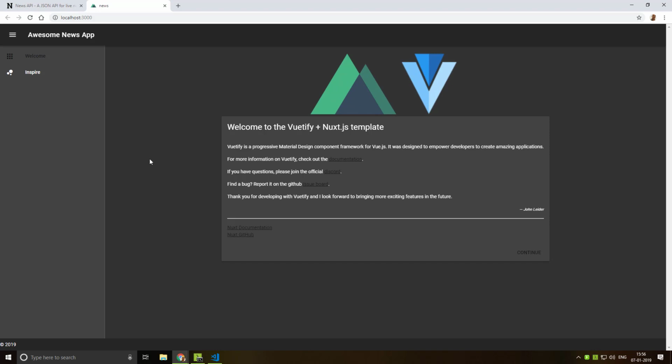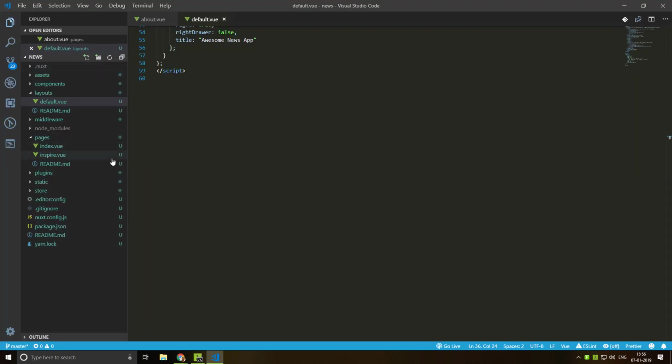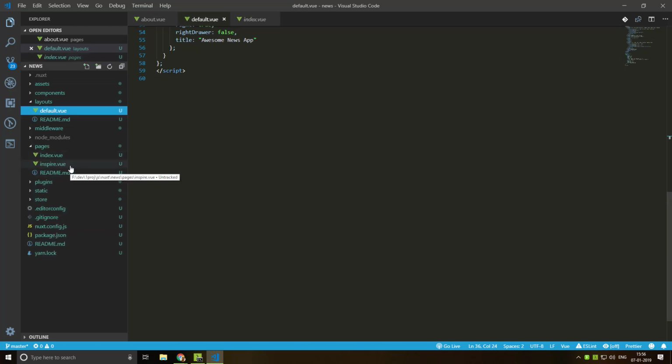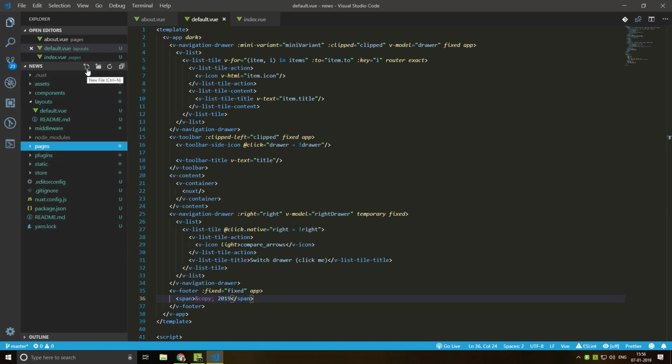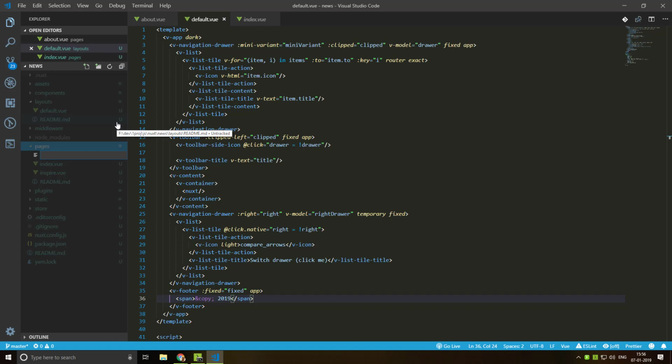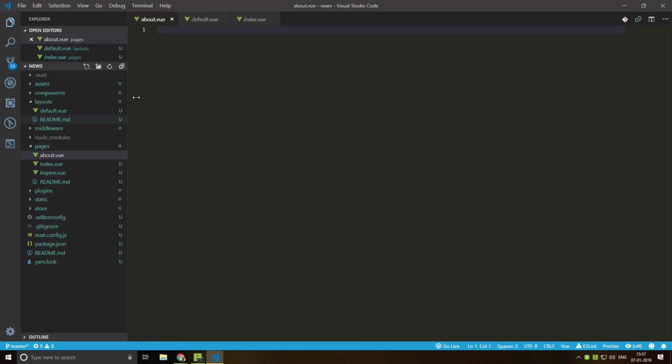So far we have looked at the layout. You can actually see from the navigation bar there are two pages or two views here. This is coming from index.vue and inspire.vue under the pages folder. Let's actually see how easy or how difficult it is to add a new page. What you need to do here is just go to pages directory, create about.vue, which may be the next page that we want to create.